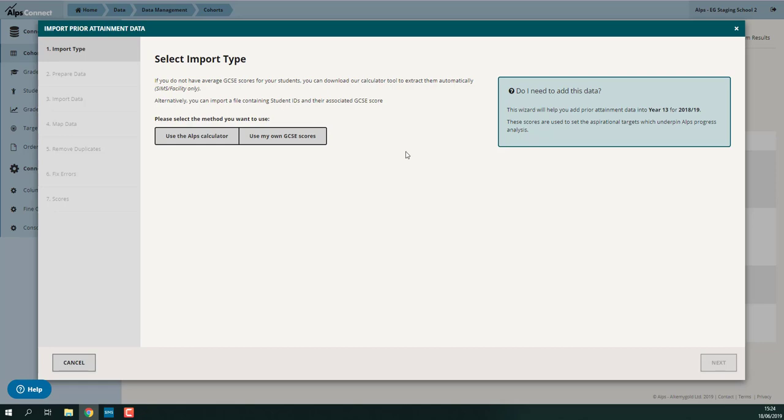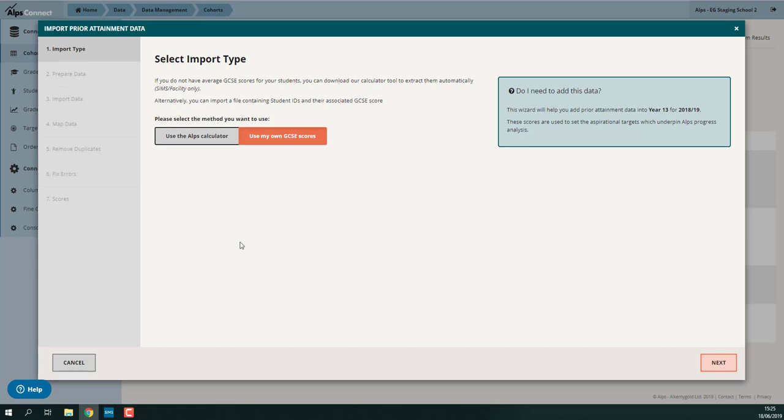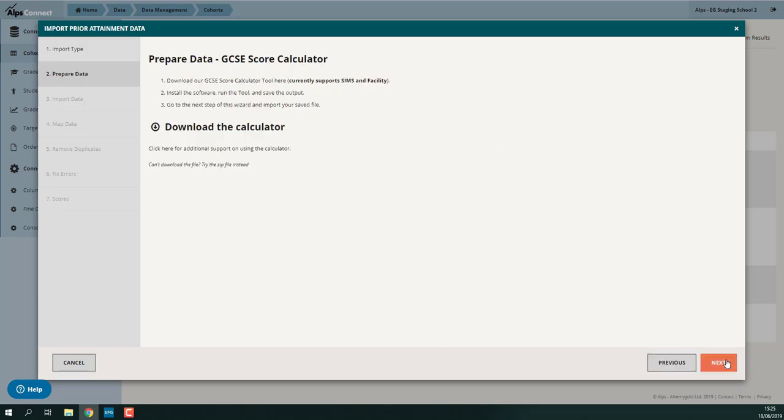Now if you have calculated your GCSE scores, or if you don't use SIMS or facility, then you can choose use my own scores, and if you click on next you get some information on this, and then you will be able to import it. However, today I'm going to show you how to use the ALPS calculator. So I'm going to click on ALPS calculator, click next, and then I get a link to download our calculator. Now this is a download so that it will link into your SIMS.